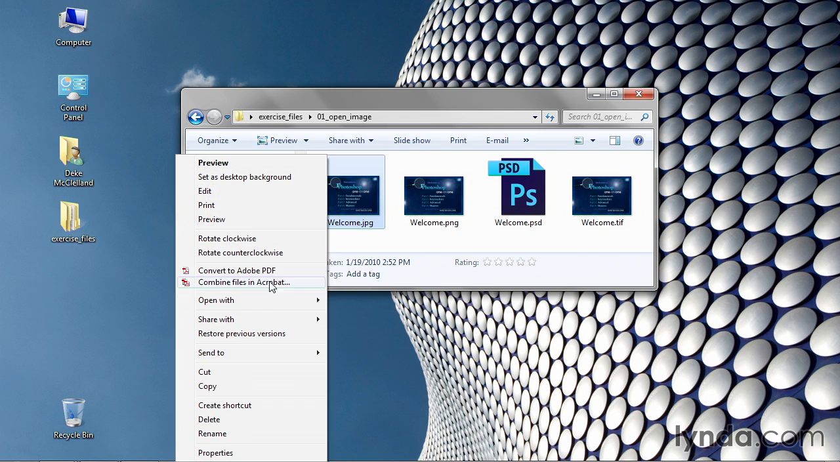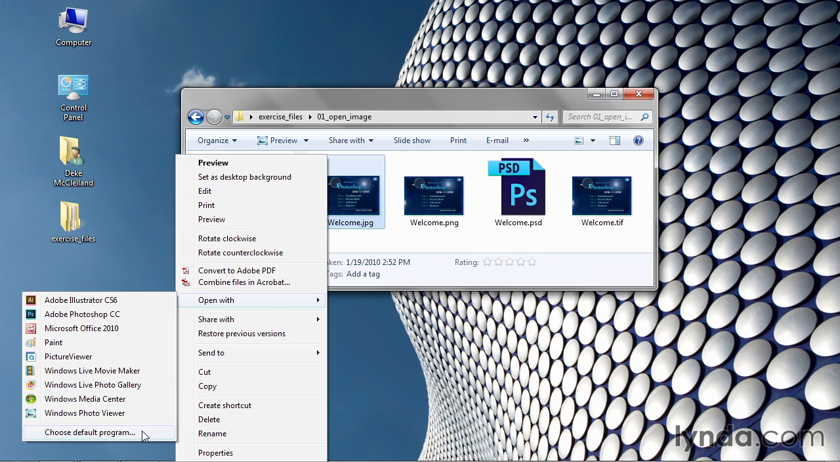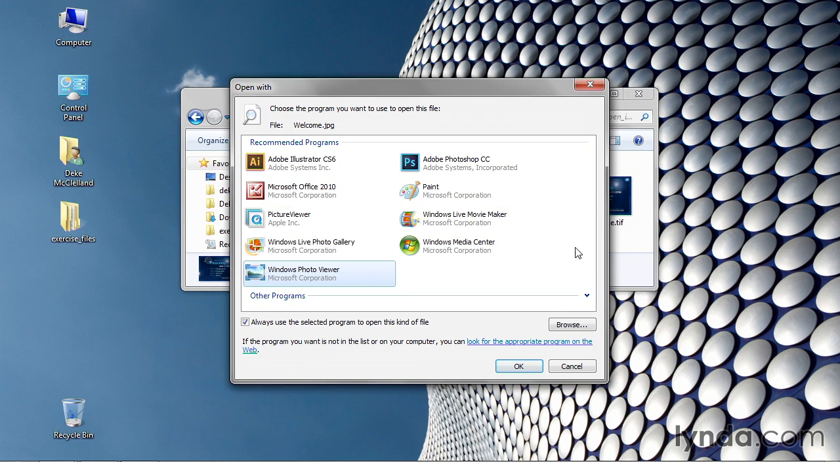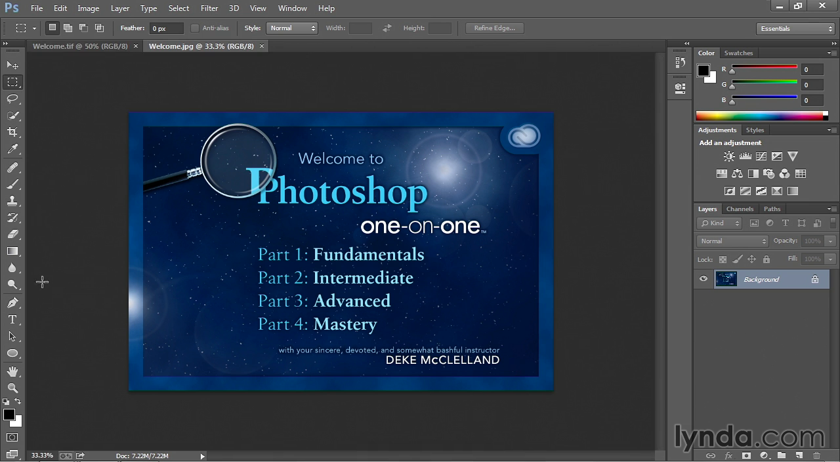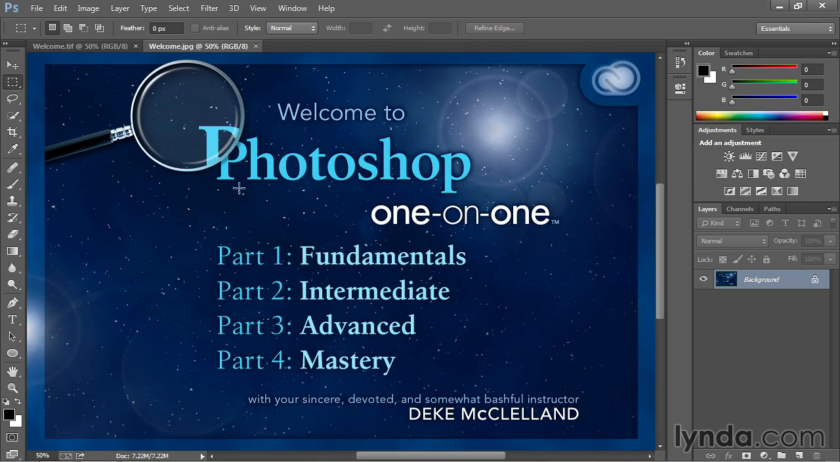Right-click on the image file, go down to Open With, and select this very last command, Choose Default Program. Then, inside the Open With dialog box, you want to go ahead and select Photoshop. Now, you should see it in this top list here, but if you don't, then you can click on Other Programs to view a list of still more programs that can open this JPEG file. And if you still can't find Photoshop, you'll have to click on the Browse button and locate the Photoshop application on your hard drive. Once you've selected Photoshop, make sure this checkbox, Always Use the Selected Program to Open This Kind of File, is turned on, and then click OK, and the file will once again open inside Photoshop.